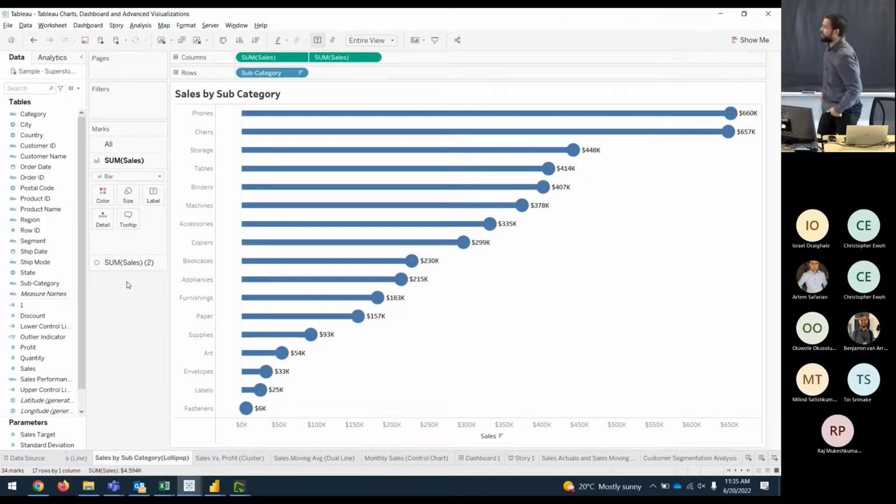It's the cool thing with Tableau that you can't really do in Power BI, where you can just combine different types of charts and create these marks, and then you have a lot more options at the end of the day.